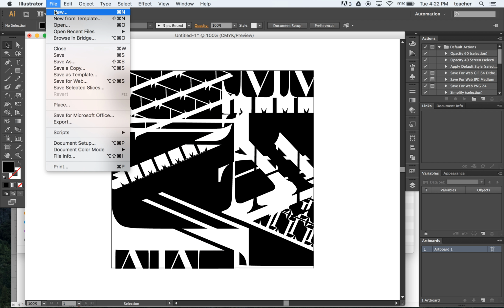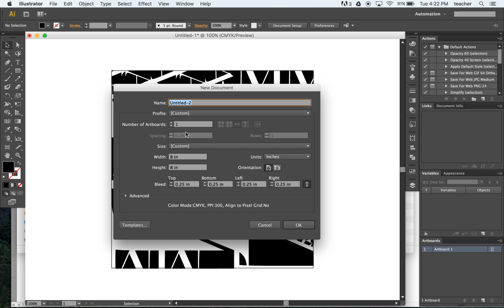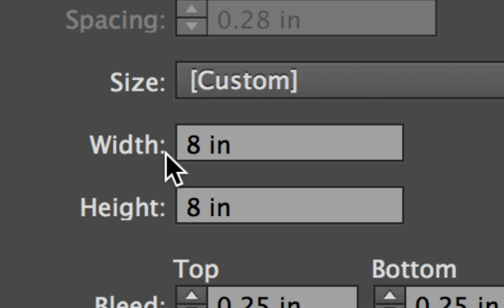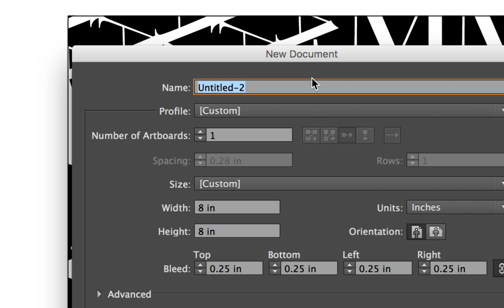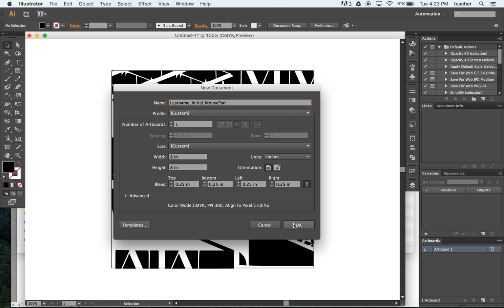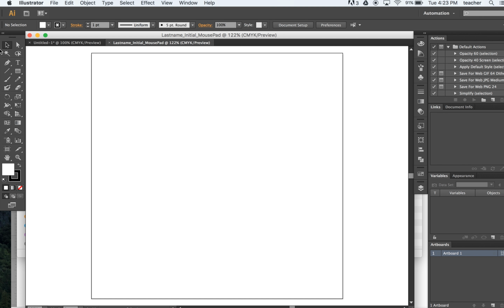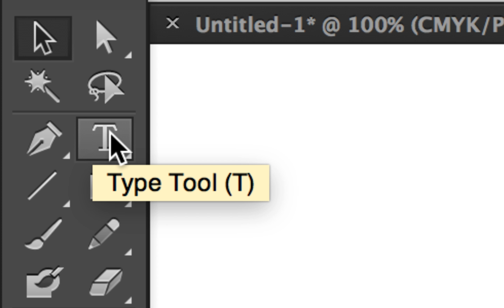So to get started, we can go create a file that is new, and we're creating a document that is a complete square. So we're creating an 8-inch square, both height and in width. And you're going to title this as you usually do: last name underscore initial and mouse pad, as this is actually a design that you could use and create for a mouse pad. So we're going to hit OK. You do not need to have a bleed on any of these, so you should just have a simple artboard box. The tool you're going to be using is the type tool, the letter T.